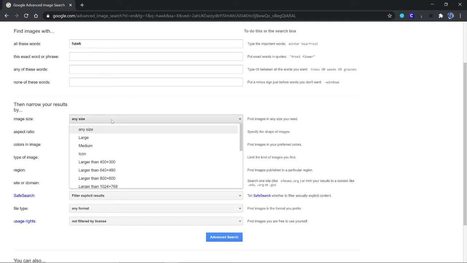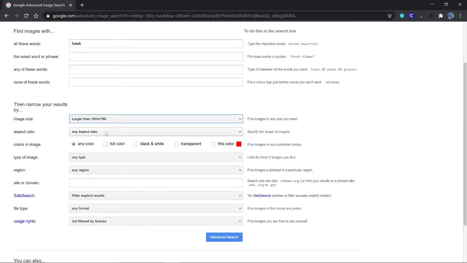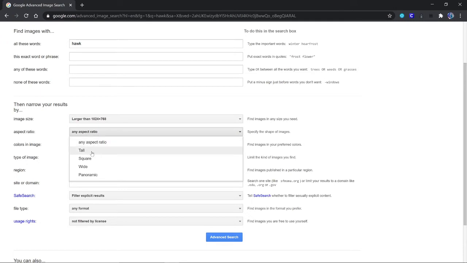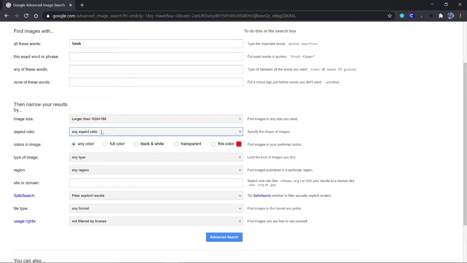Now, if you go to the size, these are the three that we saw before, but if you want to be safe, you can go to 1024 by 768. Larger than that is what we want. Okay. And if you want it to be tall, square, wide, whatever, I put any because it doesn't really matter for what we're doing. But if you know specifically you need one that is wide and they keep popping up ones that are vertical or tall, then that's not going to work. So that might be a helpful function.